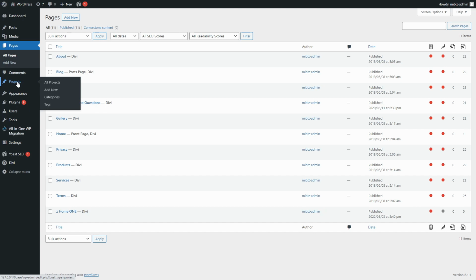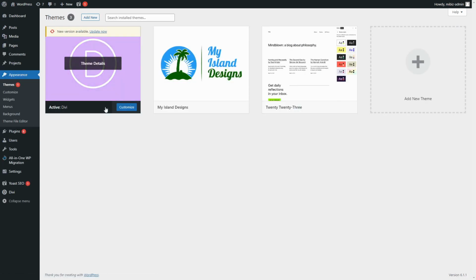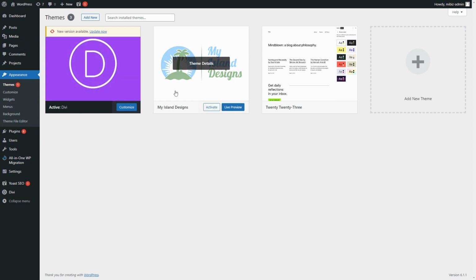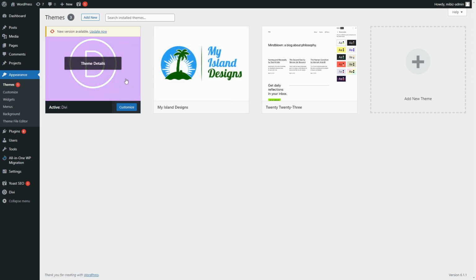It's good for a lot of people, a lot of businesses too. Next up is appearance. Now, appearance is important because this is where your theme is located. Now, you see we have the Divi theme activated, and then we have the My Island Designs child theme. Depending on the client, I will activate this child theme because it helps style the Divi theme.